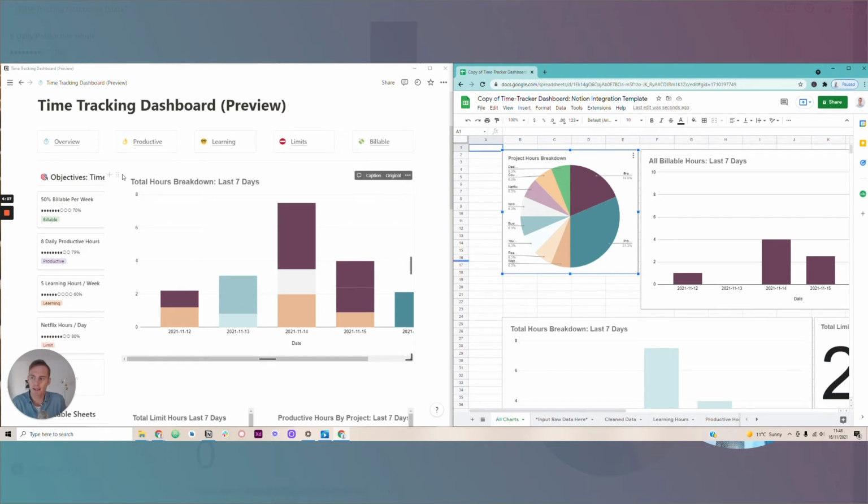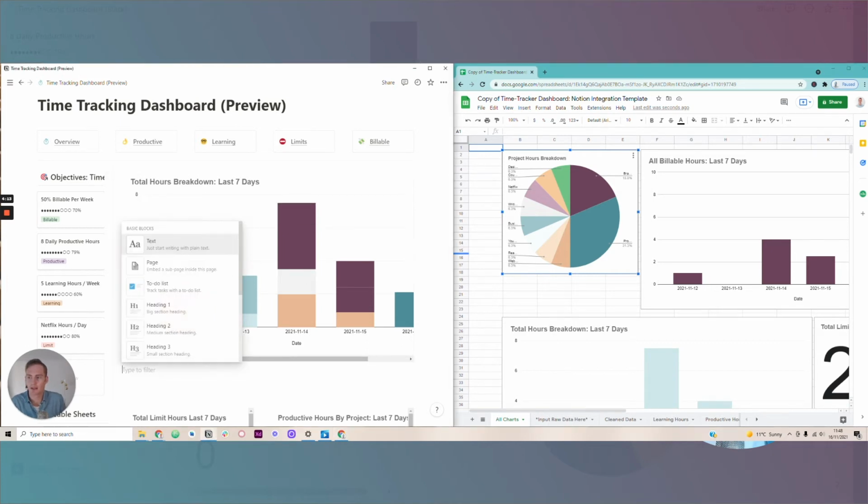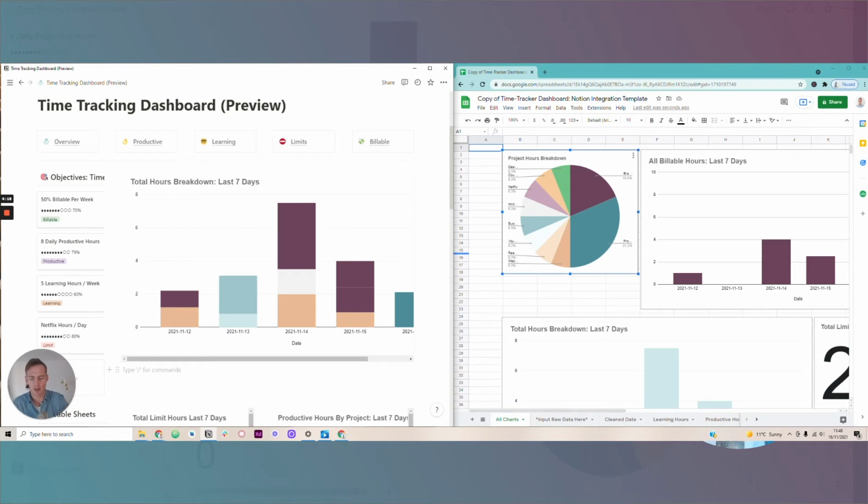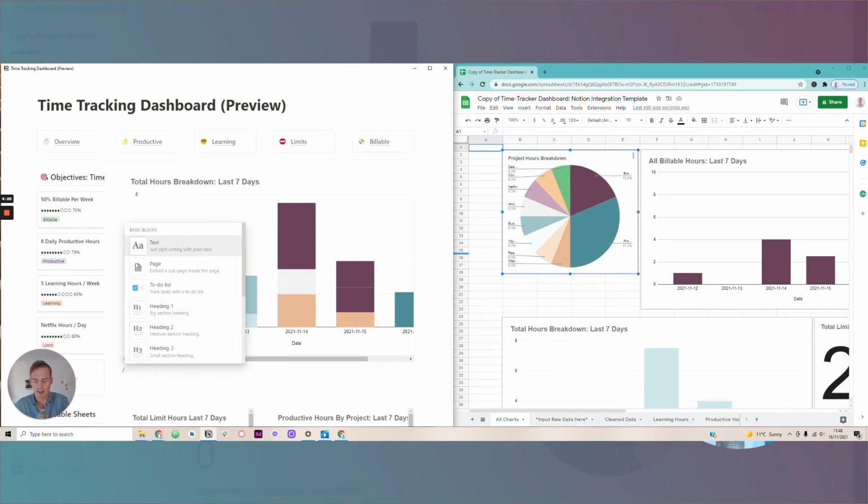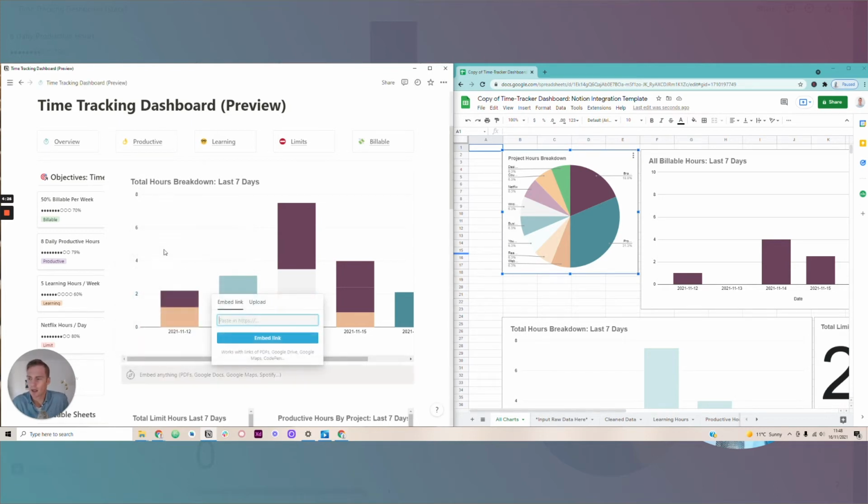So right now, this is still linked to the original template, and you probably don't want that. You'd like to have these charts updating with your own data. The best way to do that is going to be to create an embed, and you can do so by hitting / and then typing embed. What you need here is the link to this particular chart. So how do we get a link for this chart?